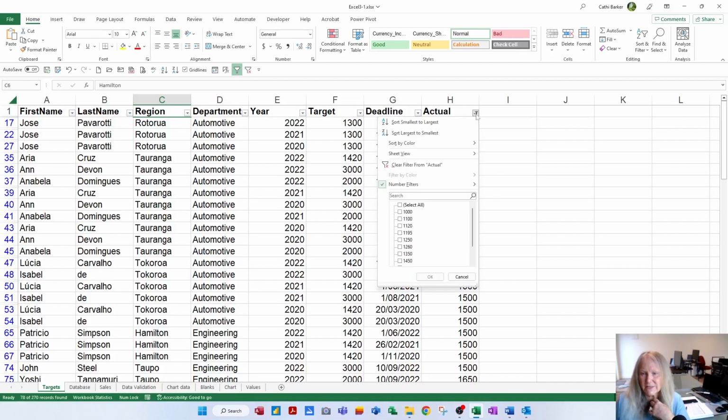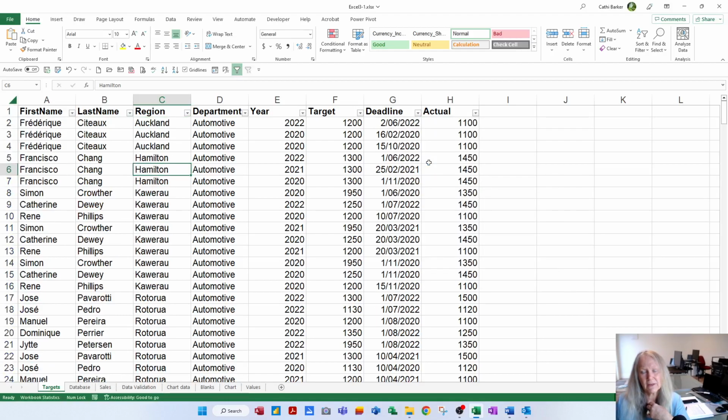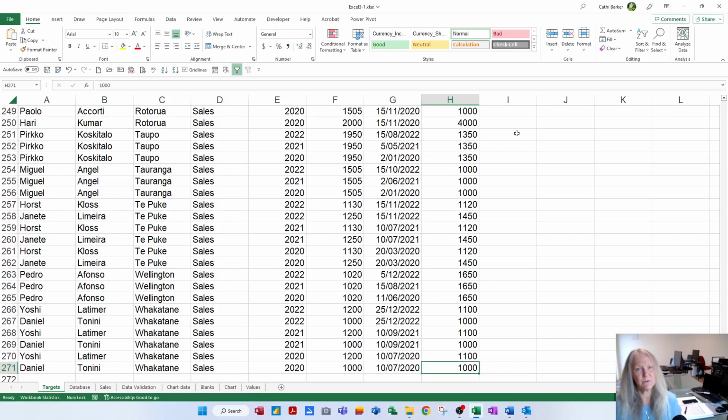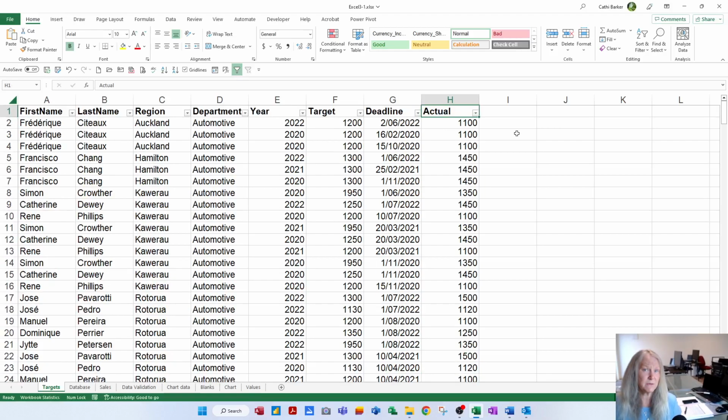Let's have a look at some of the other number filters that are in there. I'm just going to hit the drop down again and think, right, I might have a look at these number filters and I might start first of all by clearing. Now, if I click on H2 and hit Control down arrow, that takes me to the bottom of the list, and Control up arrow takes me to the top of the list.